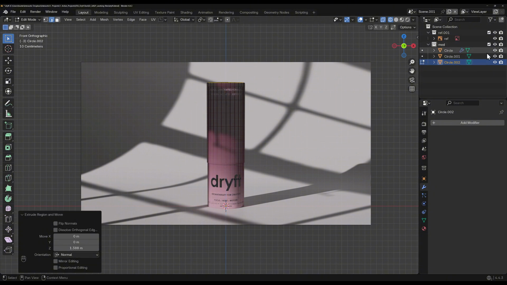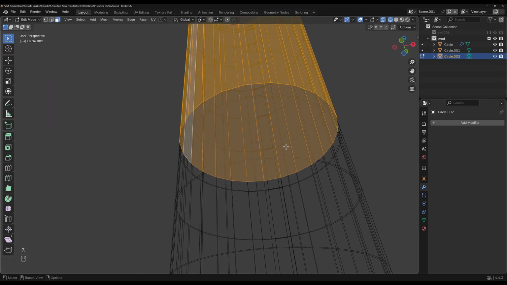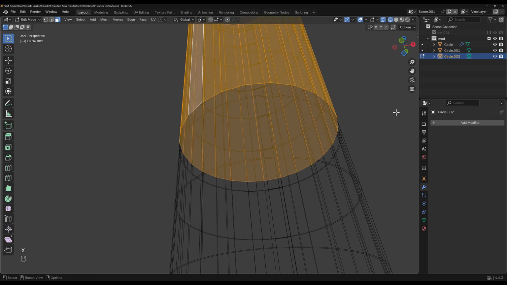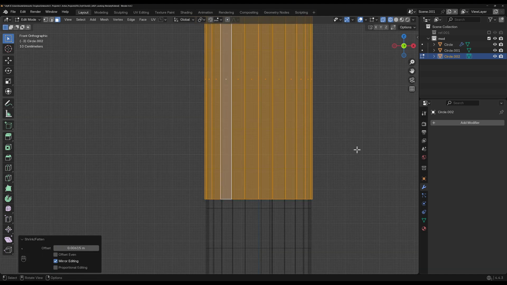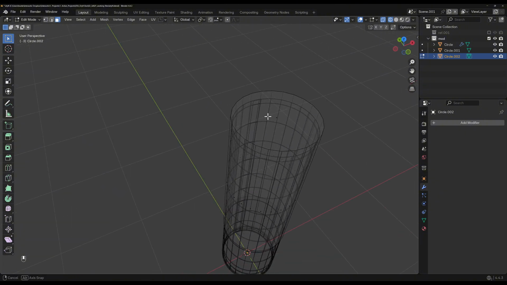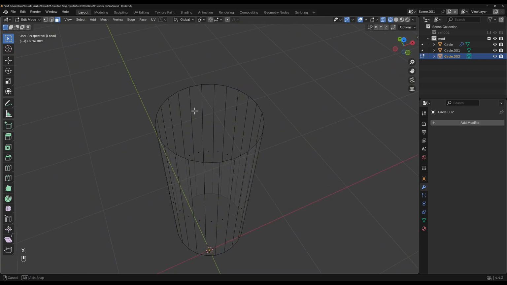And now what I want to do is hide that reference and start working with this. So I want to get rid of that bottom face. We want to go Alt S, scale it up a bit so there's that overlap. And this is where we start working on that edge there. Let's get rid of that face.